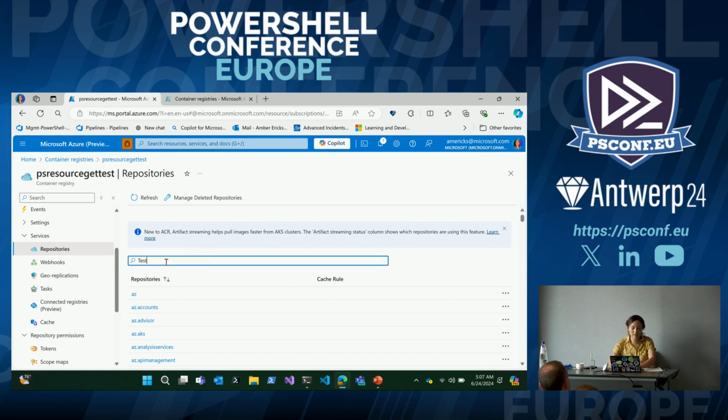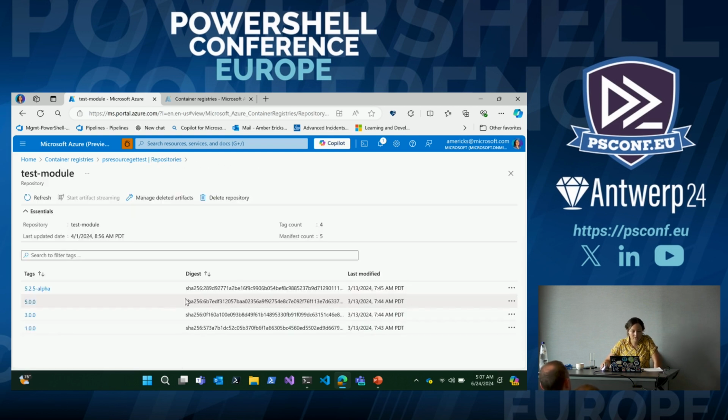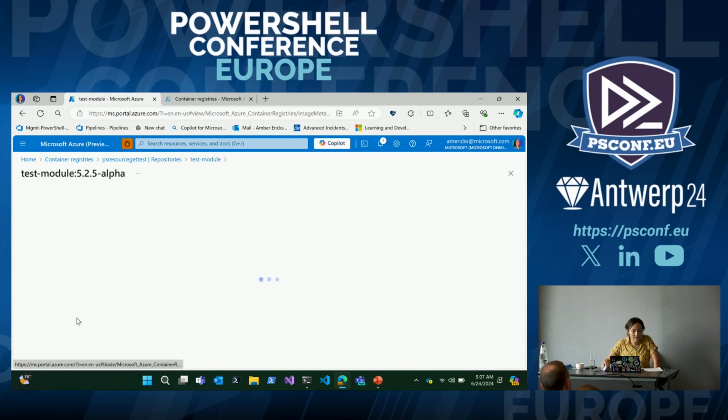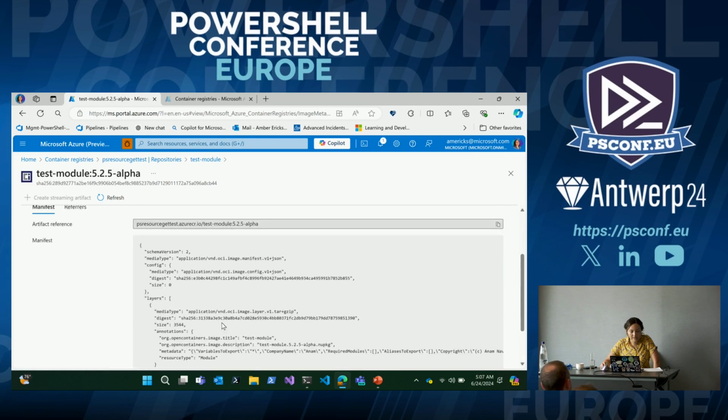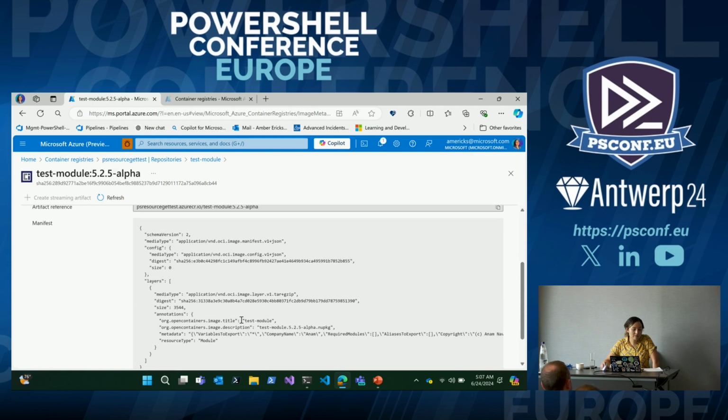And then I'm going to look for this particular package. And we have the different versions just listed under tags here. I'm going to click on this one. And this is the manifest for the artifact. Again, if you are familiar with Docker images, you do have layers. We only have one layer. This is just going to be a layer for the nupkg itself. We have the SHA digest here. This is going to be how PSResourceGet actually pulls the nupkg.